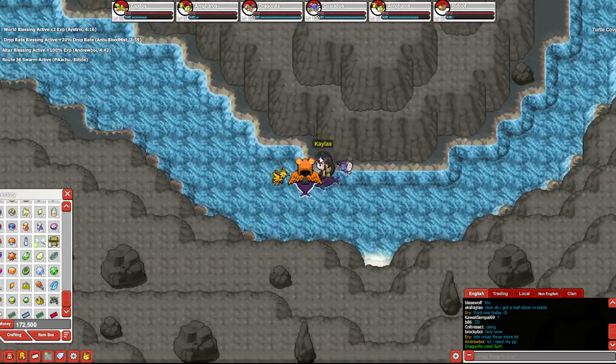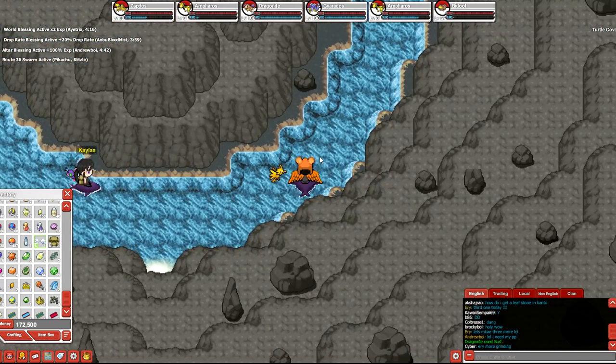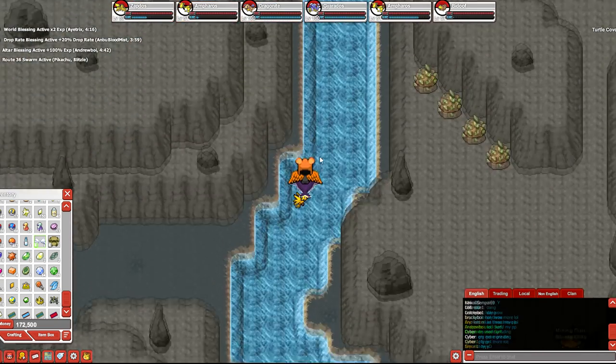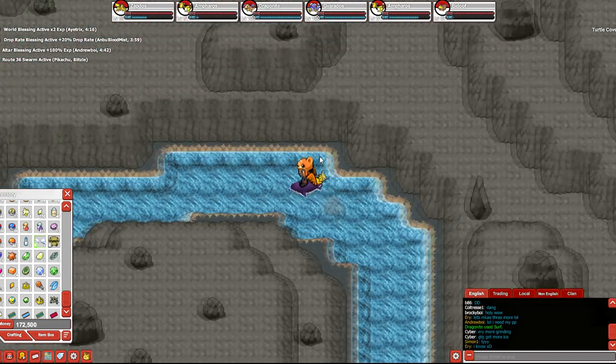I don't know. People were fishing here. This is where Squirtle spawns, if you guys are wondering where Squirtle spawns. The person's got a sick shiny Butterfree. Oh, there's the mining guru, dude. That's the guy. We got to figure out how to get up there to where he's at, though.